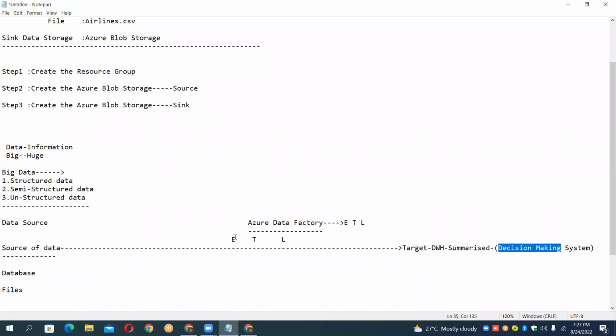Between the source and target, we perform the job of ETL. E stands for extraction, T stands for transformation, and L stands for loading of the data. The extraction starts from the source.